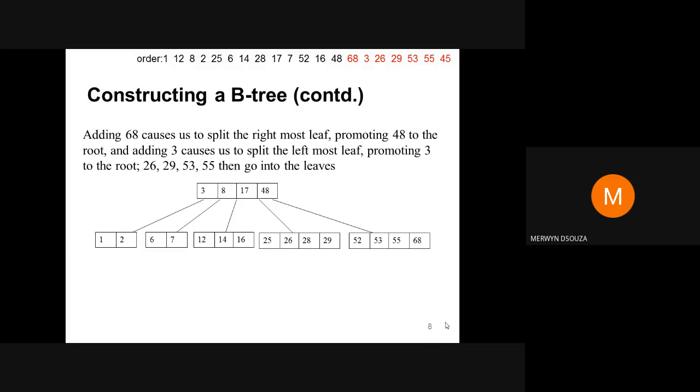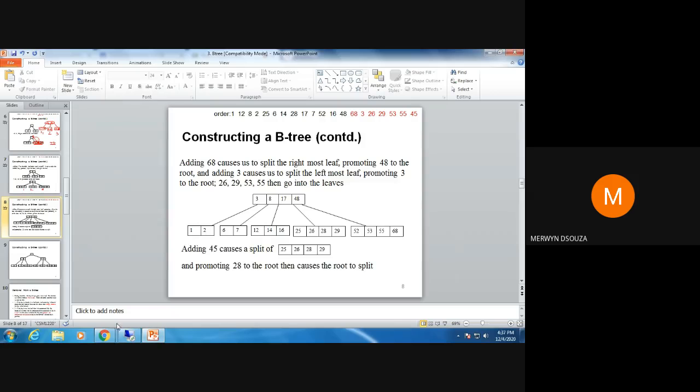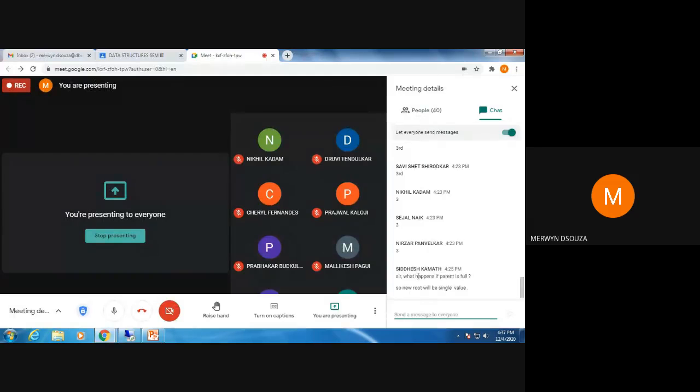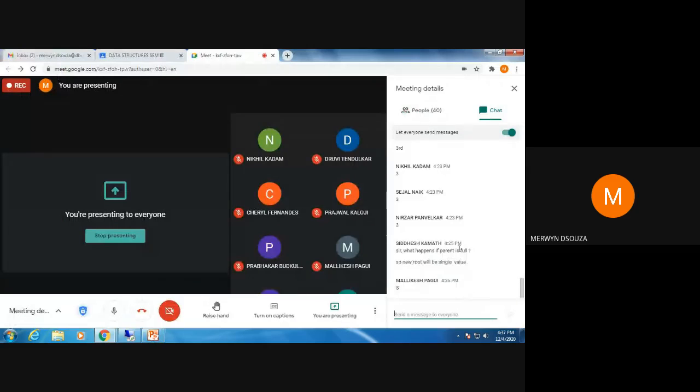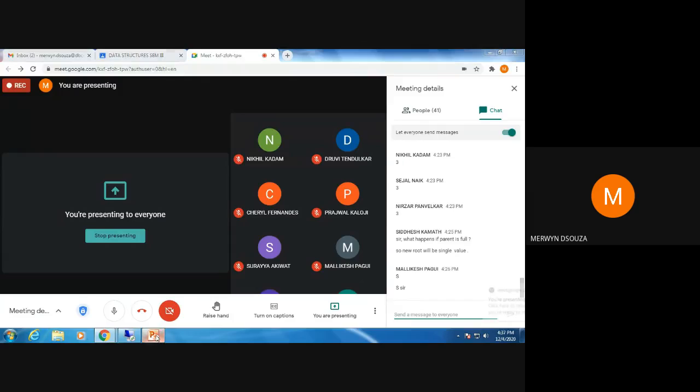If you're doing it step by step, you will get this. I have not shown the middle steps here. Do you all want me to show it, students? Yeah, Siddesh. The new root will be a single value. Malikesh, do you want me to show the steps? Okay, okay.